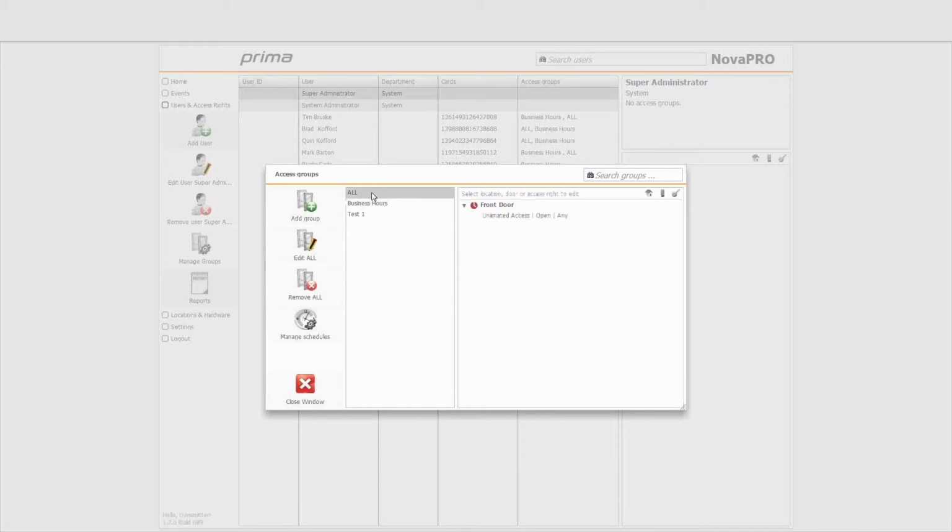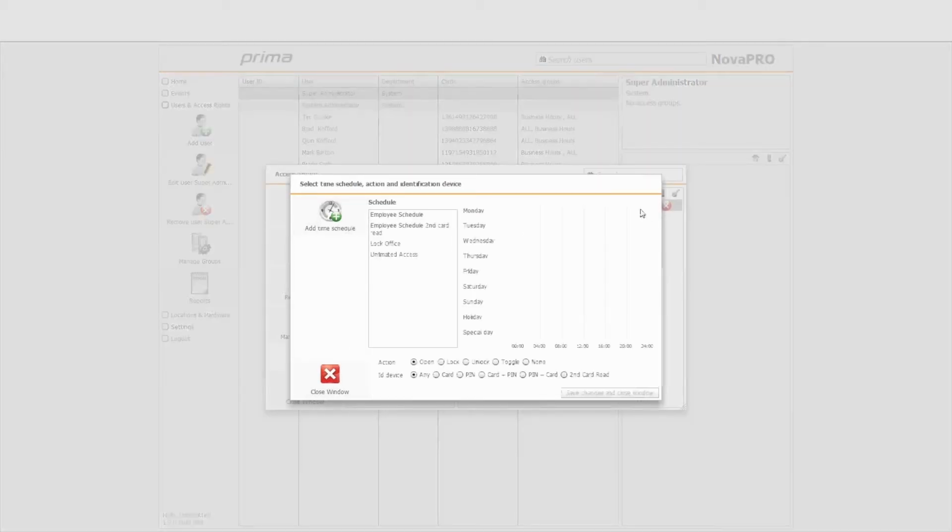Now, if I click on the all schedule, if I go to front door, you can see it has unlimited access. It will open with a card read, any credential, a card read or a PIN number. And you can see the difference here with my test. I have not assigned any rules to my test. If I wanted to, I'd click on add, and then I'm going to click on this or this one or this one, and I'll click save changes.